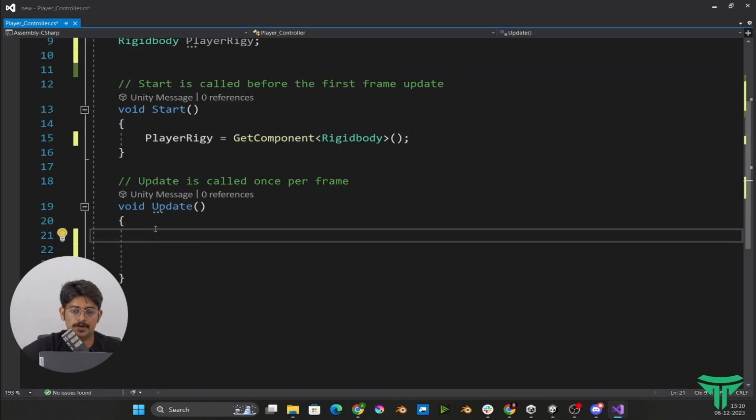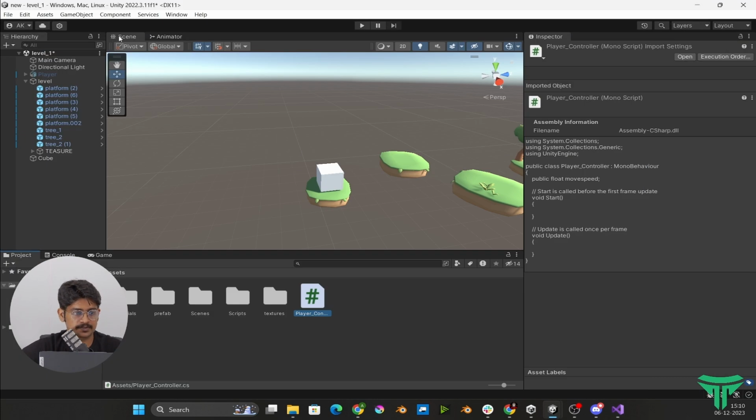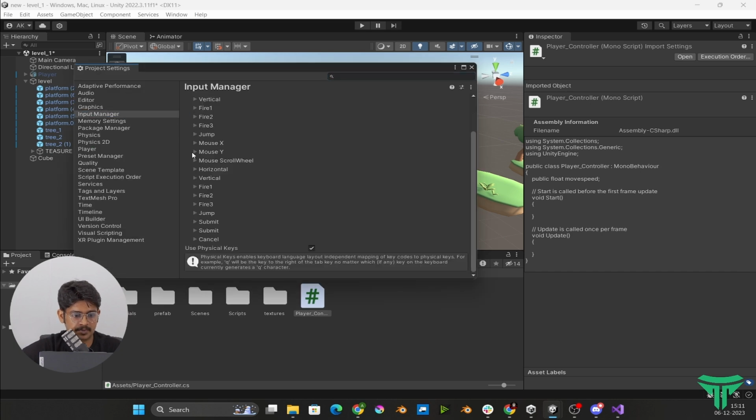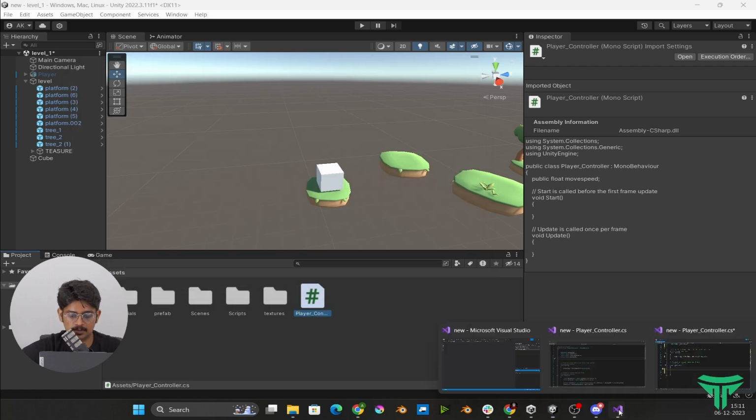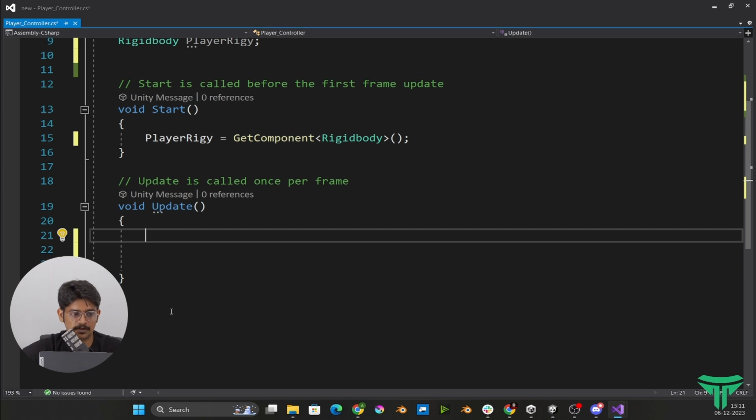Now, if you remember, in the previous videos, we set up a basic player controller using the input system. If you want to explore more about the input system, you can actually go into edit, project settings, and go into the input manager. There are a bunch of pre-made inputs by Unity itself. You can actually edit them if you want, or you can use the default input system. I'm gonna keep it simple and use the default input system.